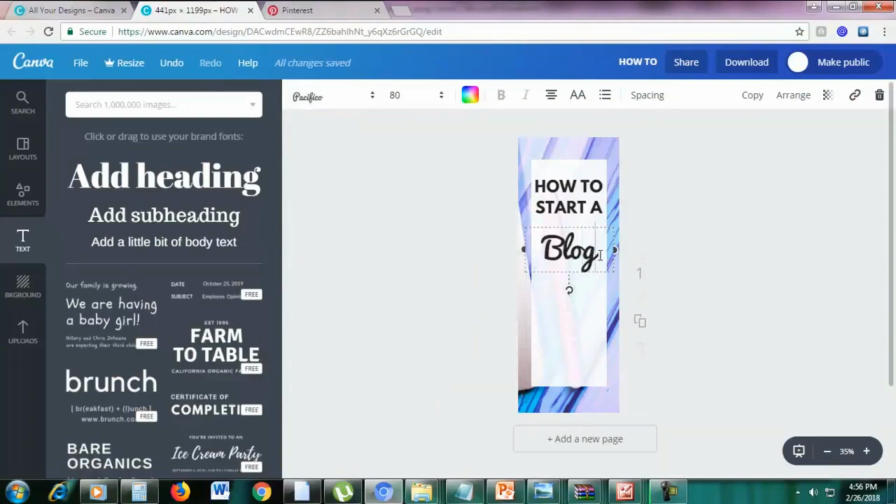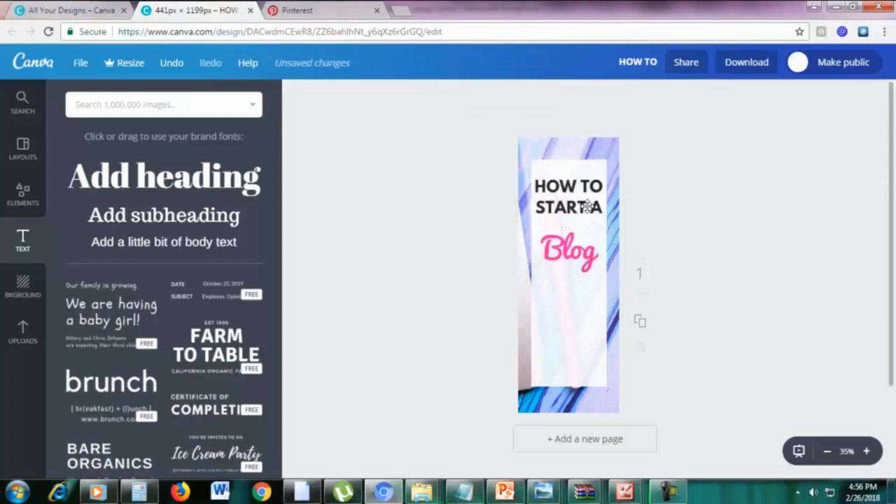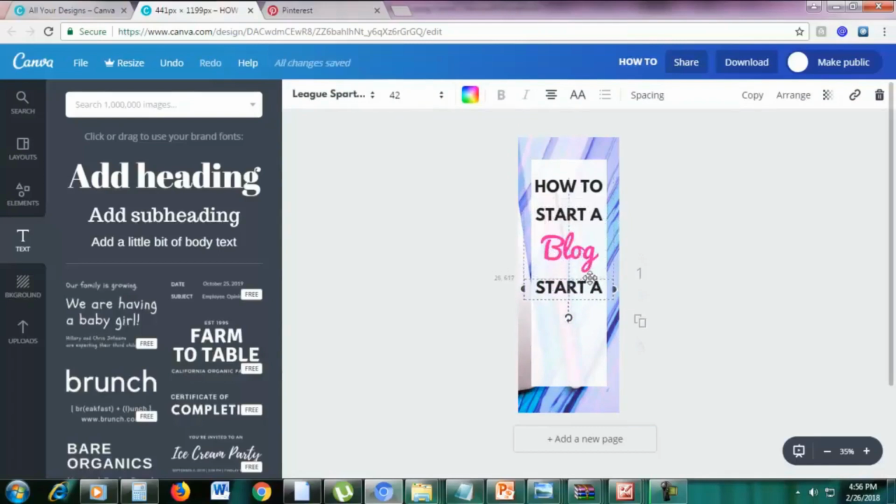So now it looks good, and then let's highlight it, and then change the color to pink, because black and pink looks good for this. So let's just adjust that. How to start a blog, and then let's copy this again, and let's change it in just.